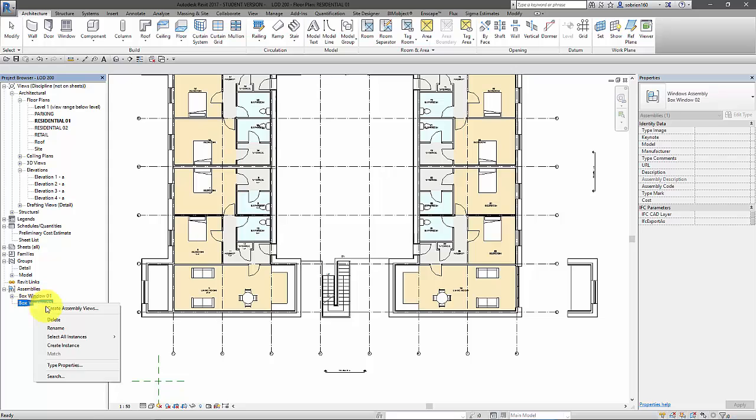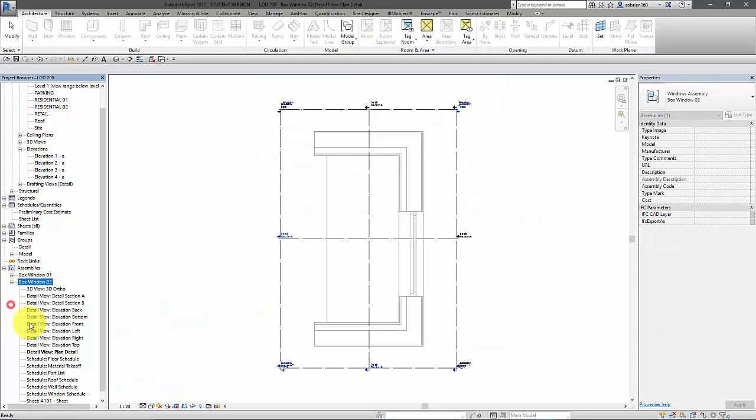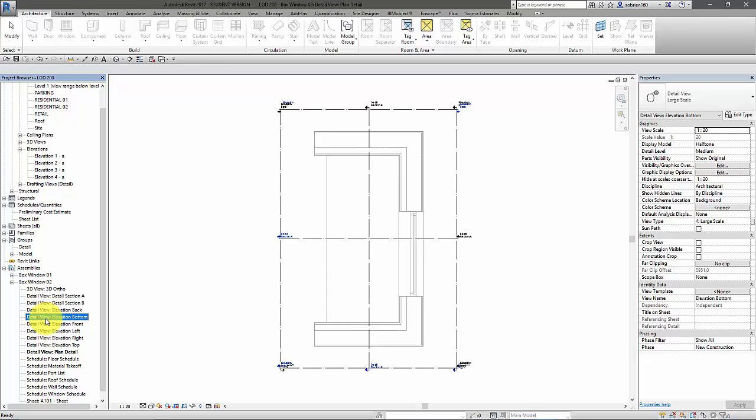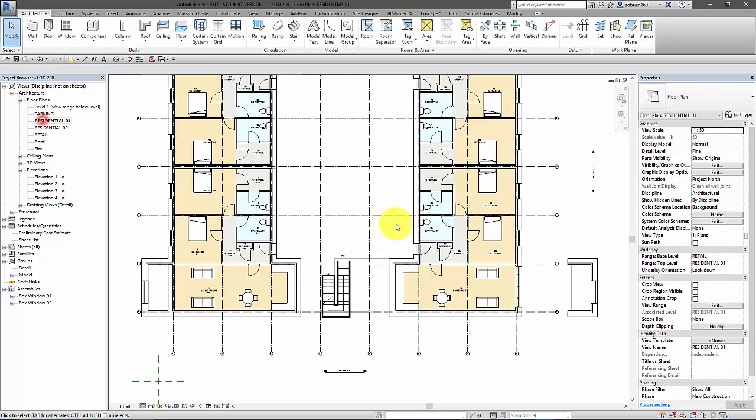I can right click on this now and say create assembly views and generate all the views for this new type. I mean, it's more or less the same, but not when you get right down to the detail of where everything has to go. It's a different object. So any slight changes that happen to these assemblies, it will automatically create effectively a new product in your Revit project file.